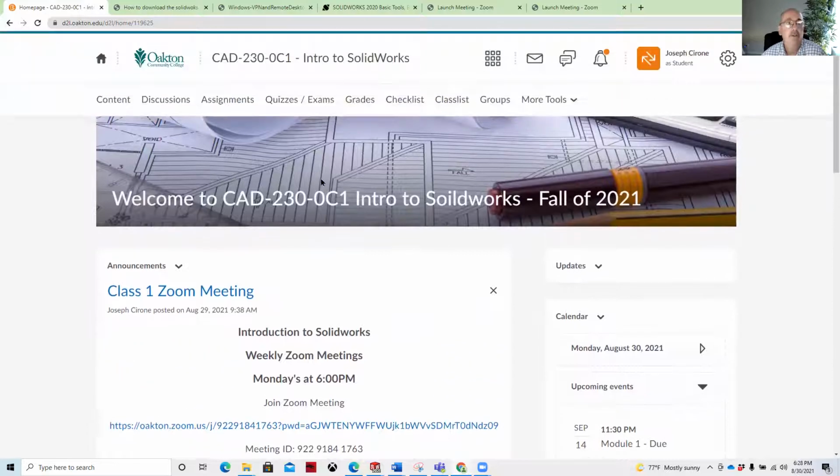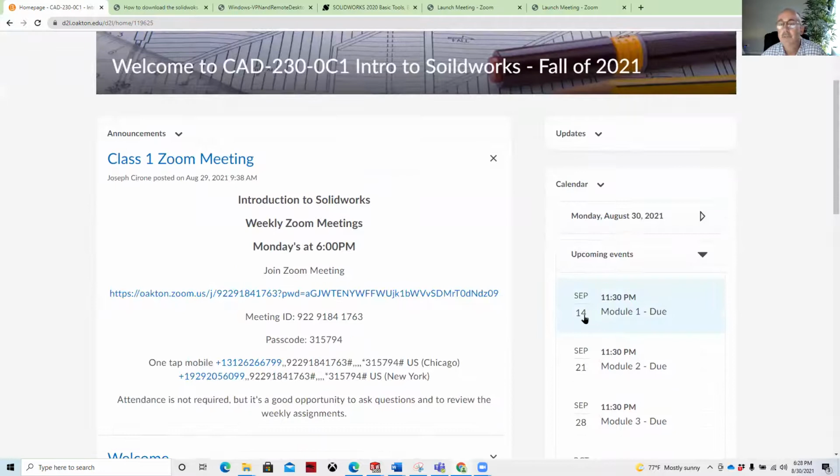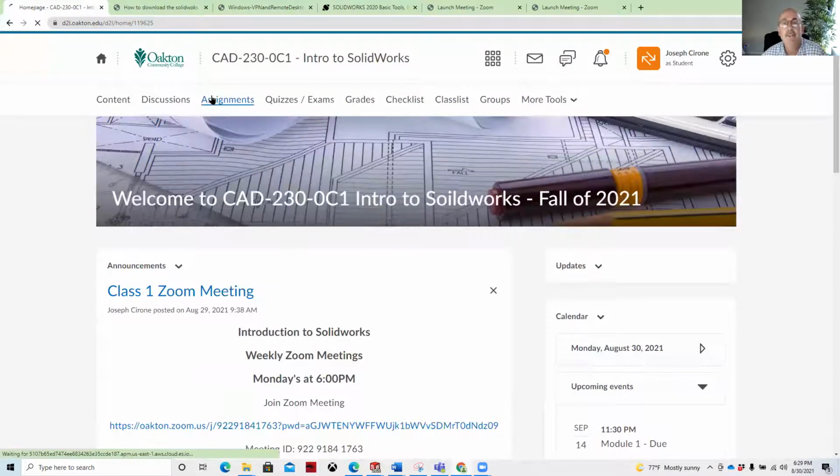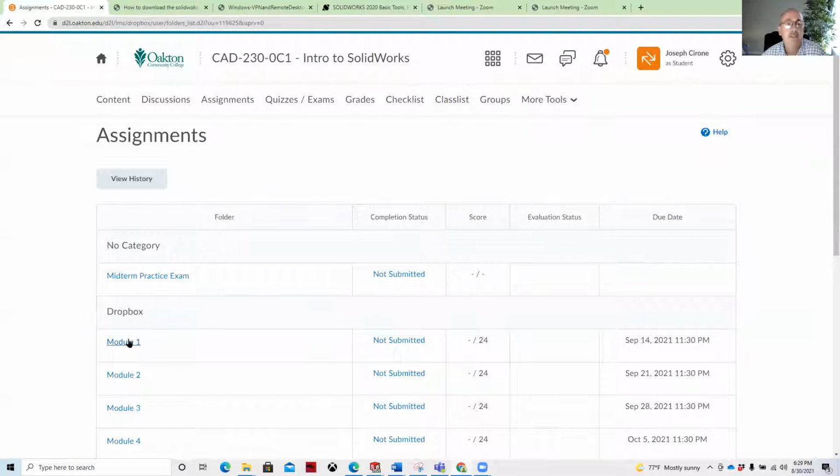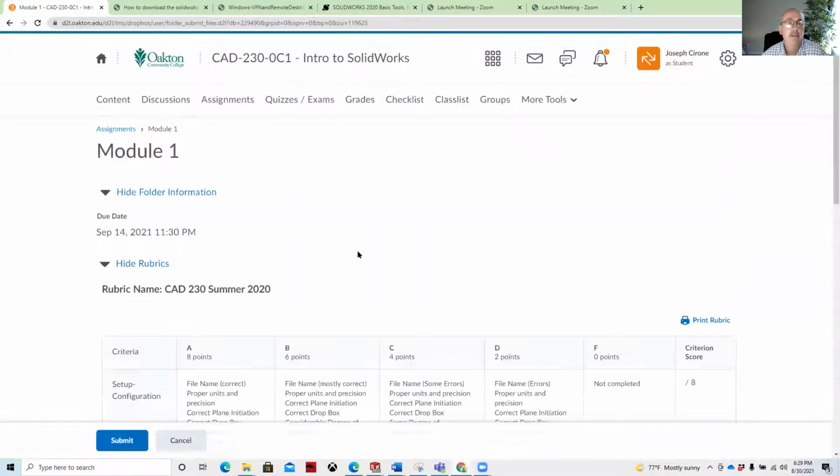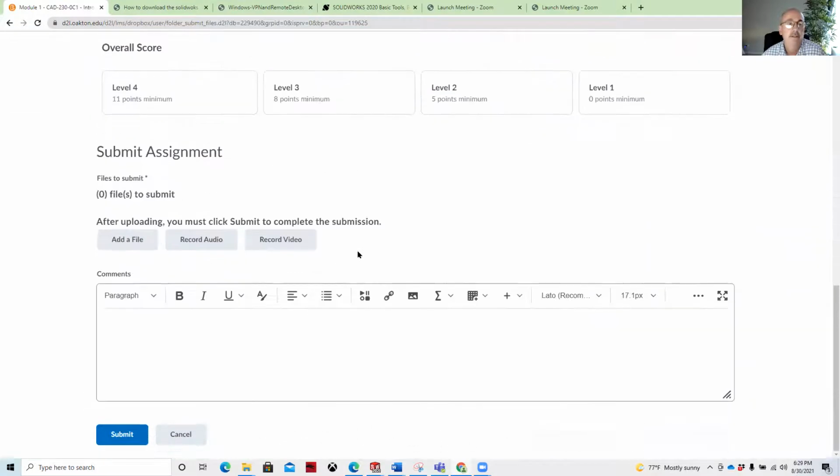The assignments are going to be located under content here for each of the modules. Module 1 will be due September 14th at 11:30 p.m. What you will do is you'll draw the part that is assigned to you, and then you will save that drawing and you will place it in the assignments folder. And so you can go to this module 1 assignments folder and attach that file by selecting add a file, locate the file on your drive and submit it.